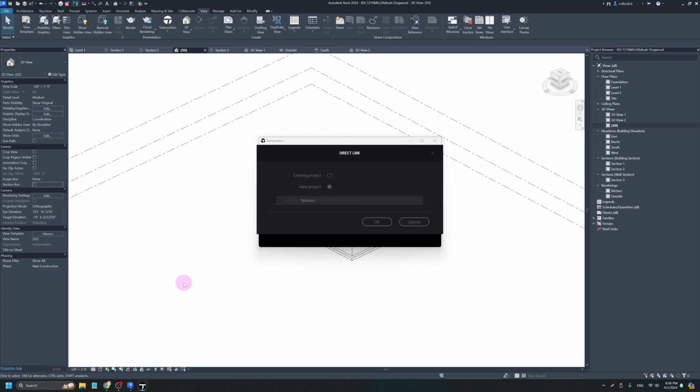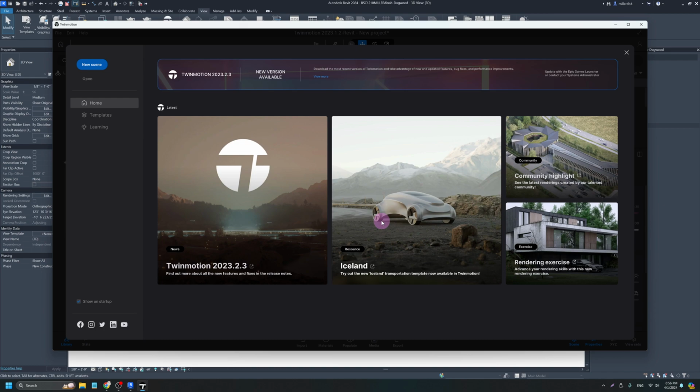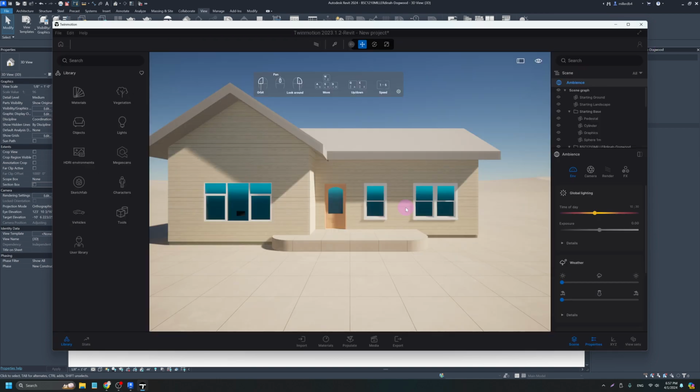And we want to start a new project. And we'll give it a minute. Close that. There we go. If I hit that close. And so I have my building here.